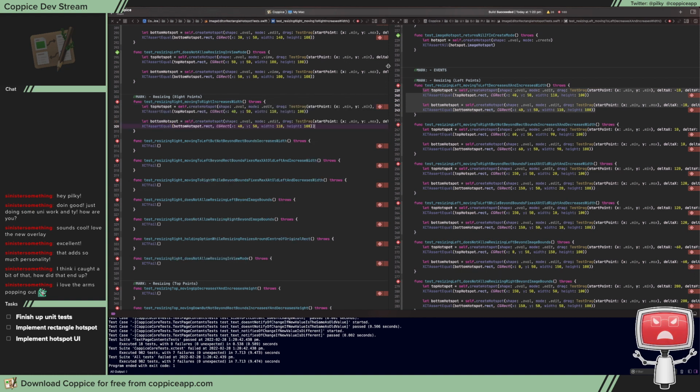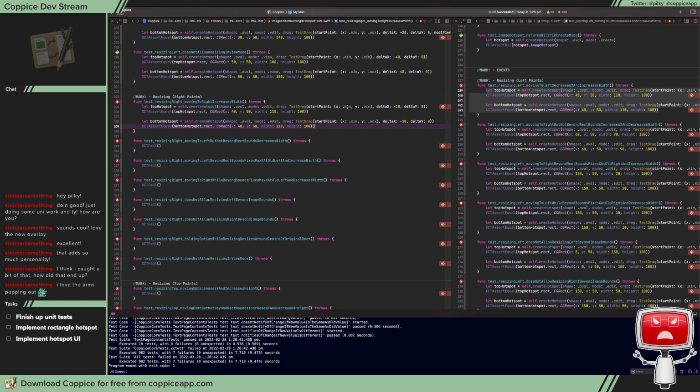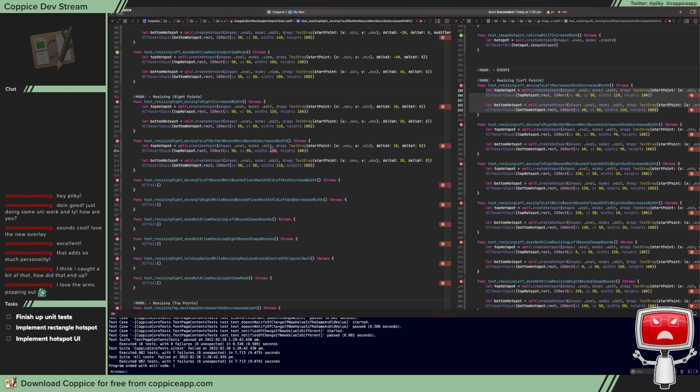So now we want resizing right, which is going to be, our stop point is now going to be our max X rather than our min X. And if you're moving the right point to the right, we want to increase the delta. This should leave the X where it is, but increase the width. Be 90.